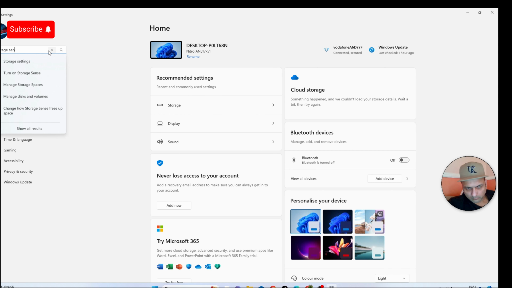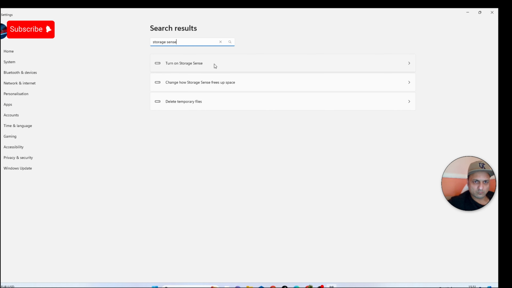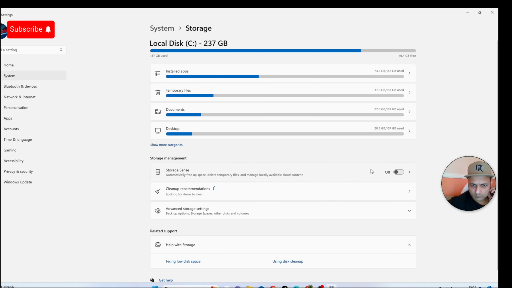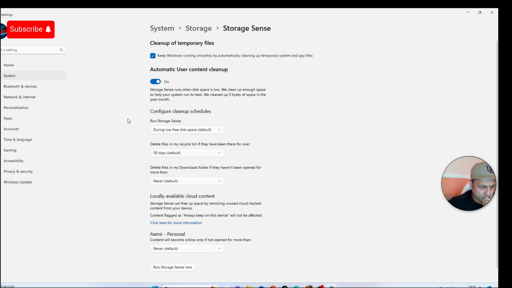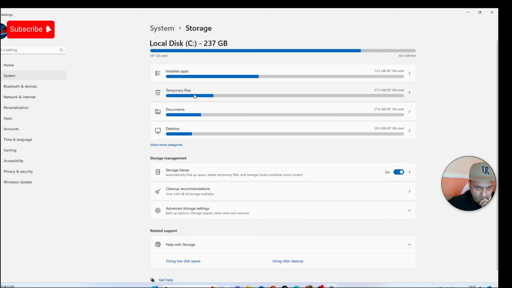Today's video is about how to speed up Windows 11. First thing you need to do is go inside the search area on the settings section and type storage sense and enable this. This will automatically clear up your content.